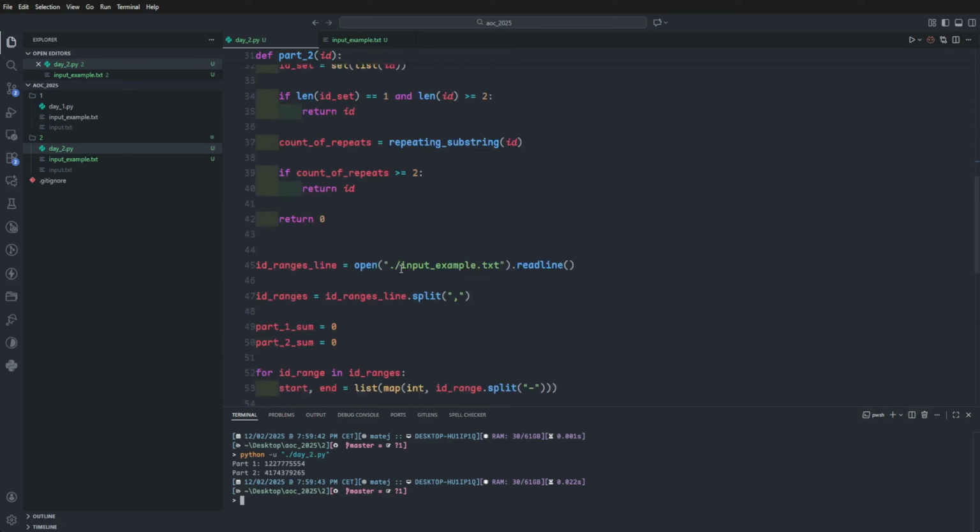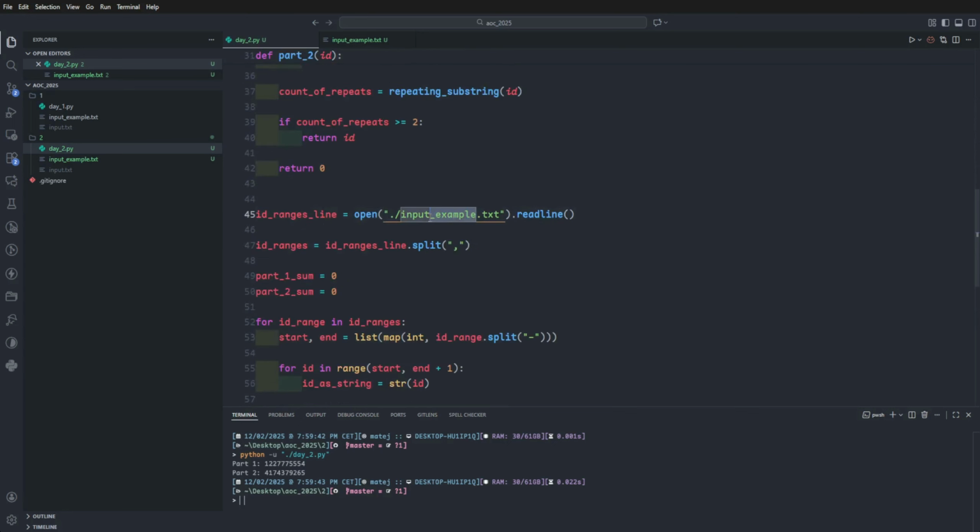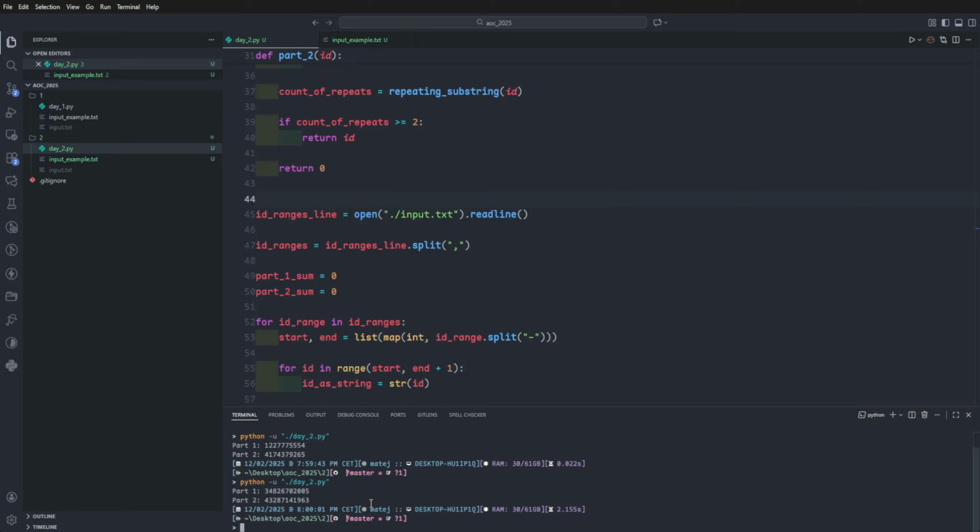And now all that is left to do is for us to get the value of our input. And as we can see, again, it takes a bit of time to run it through, but we do get our correct solution. And that's basically all there is to it.